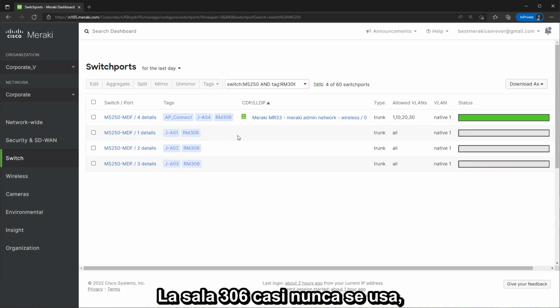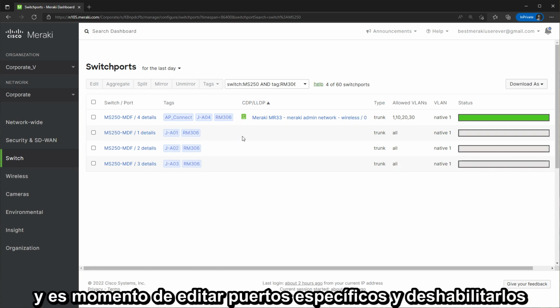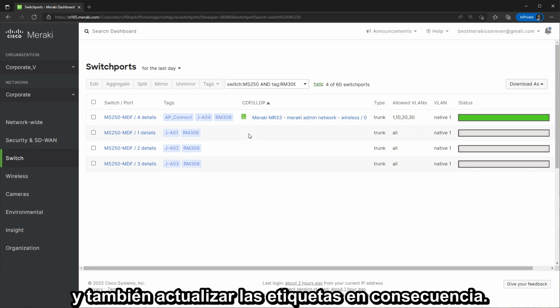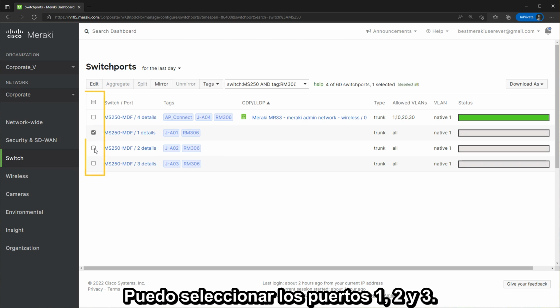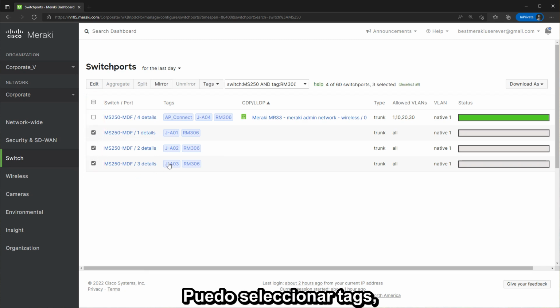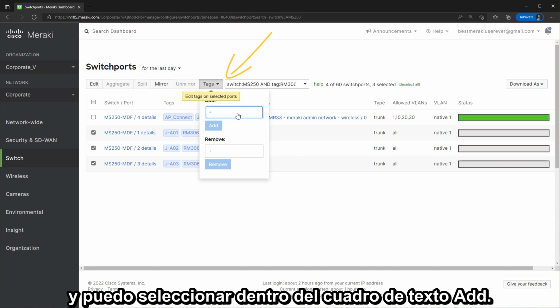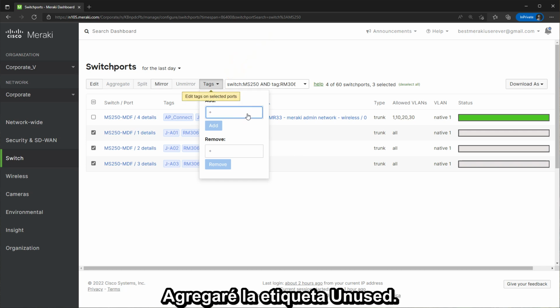Room 306 is barely ever used. It's time for us to edit specific ports and disable them, and also to update the tags accordingly. I can select the ports for 1, 2, and 3. I can select tags, and I can select in the add text box. I will add the tag of unused.